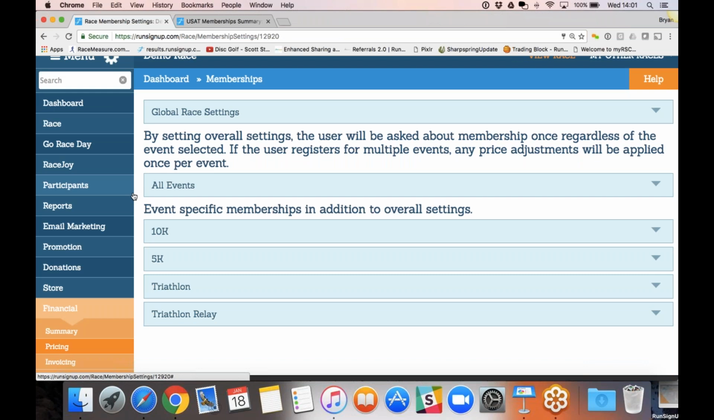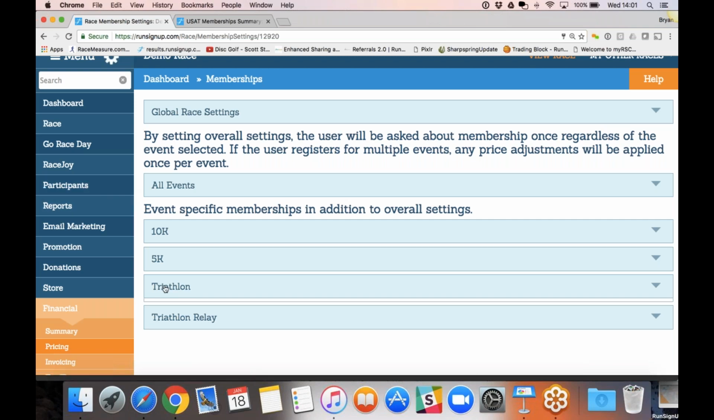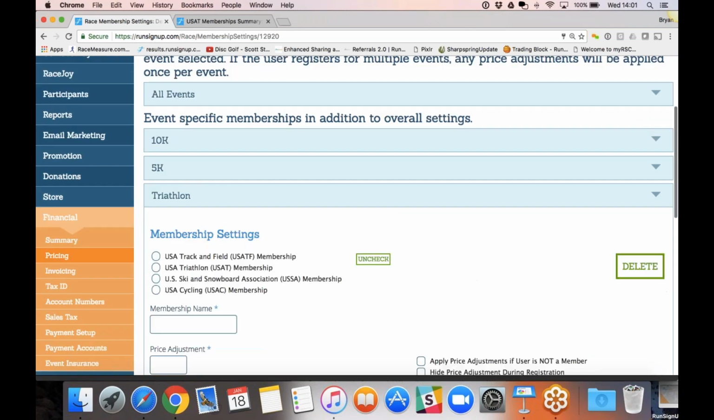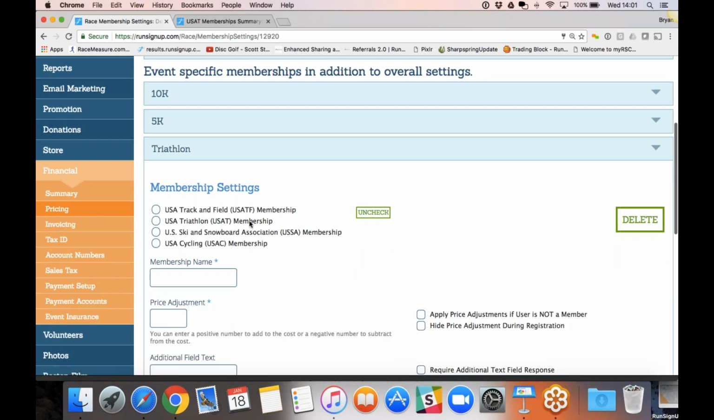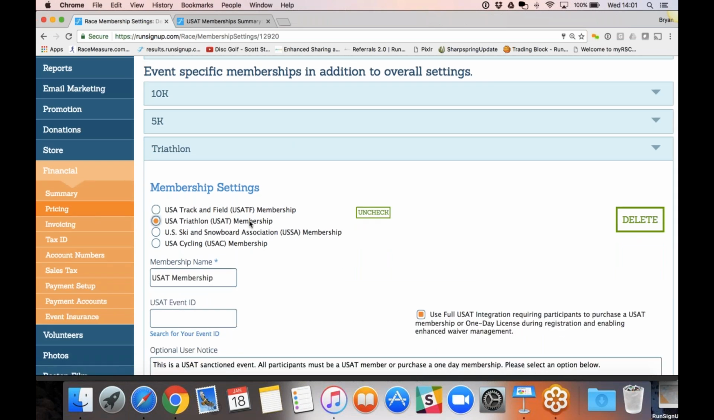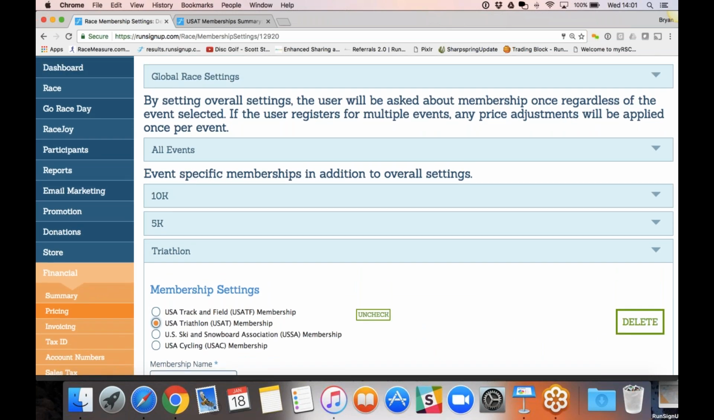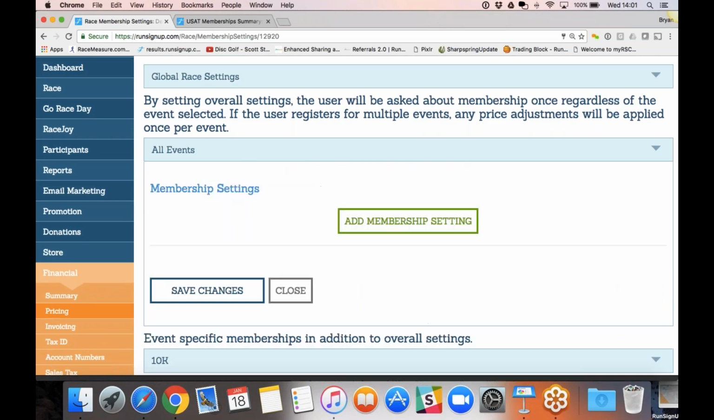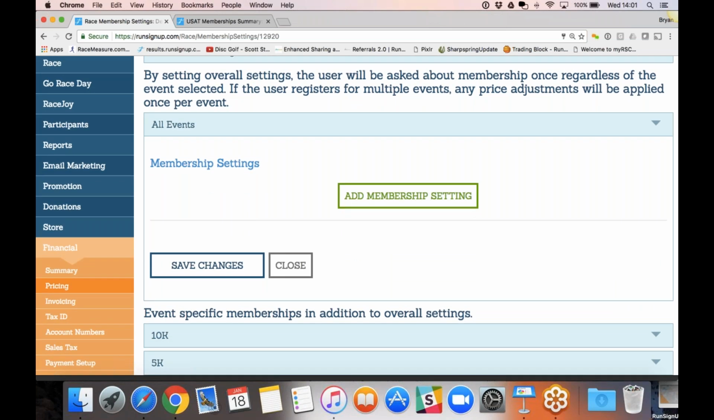This race in this demo environment is somewhat unusual, but it could be possible. There's a 10K and a 5K, and then there's a triathlon and triathlon relay. If you have a combination of events and certain events are not insured by USA Triathlon, that's where you would want to drill into the particular race, add a membership setting, and select USA Triathlon. If all of your events are USA Triathlon sanctioned, you can just click here and add it one time, and it will apply to all events.